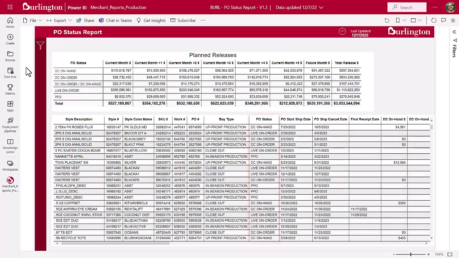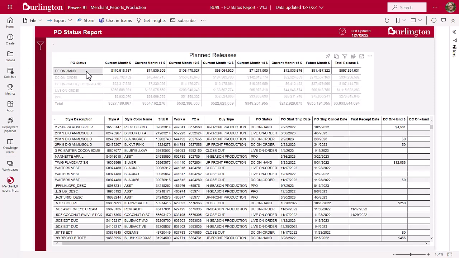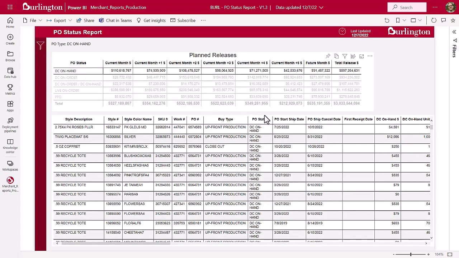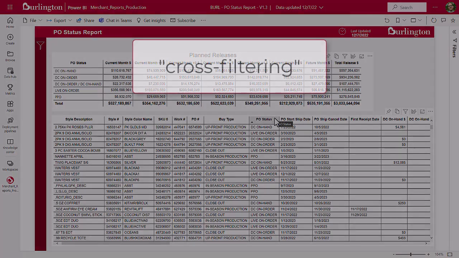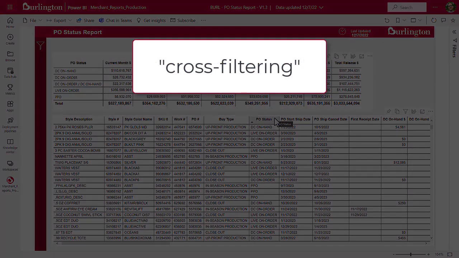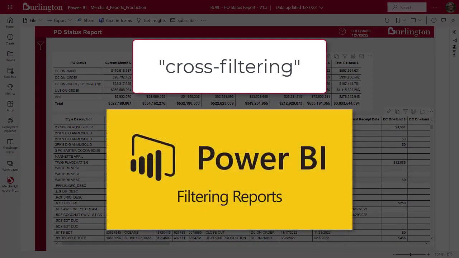Left-clicking a visualization or a cell in a table filters other on-screen elements using that value. As an example, if I left-click DC on hand, the bottom table underneath filters out all of the other PO statuses to only show DC on hand. Clicking DC on hand again removes the filter, showing all of the statuses once more. Clicking like this to filter data is called cross-filtering, and we explore it in greater detail in the video, Filtering Reports.